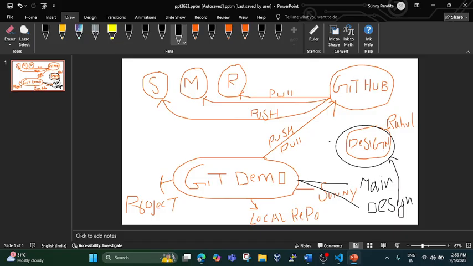And if everything is okay with whatever changes he does in the design branch, then we will merge. We will merge all the changes he has done from the design branch into our main branch. So this part we will learn today. So let's see how we will work on this.